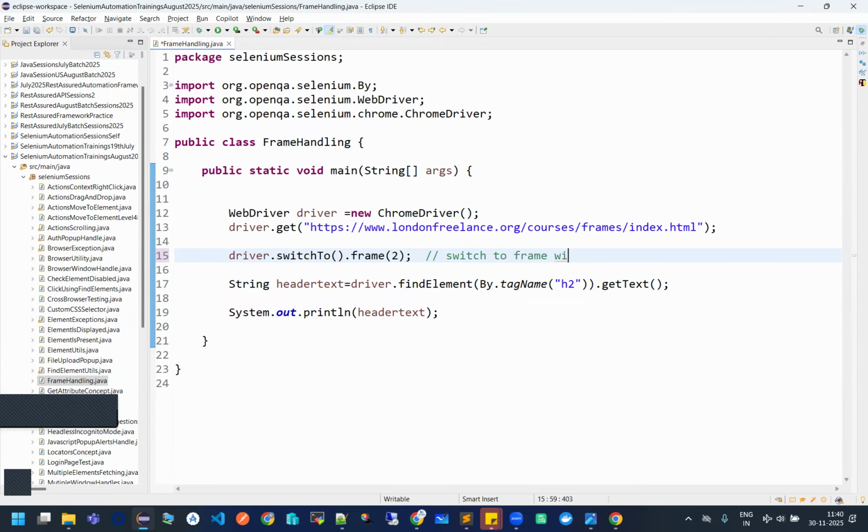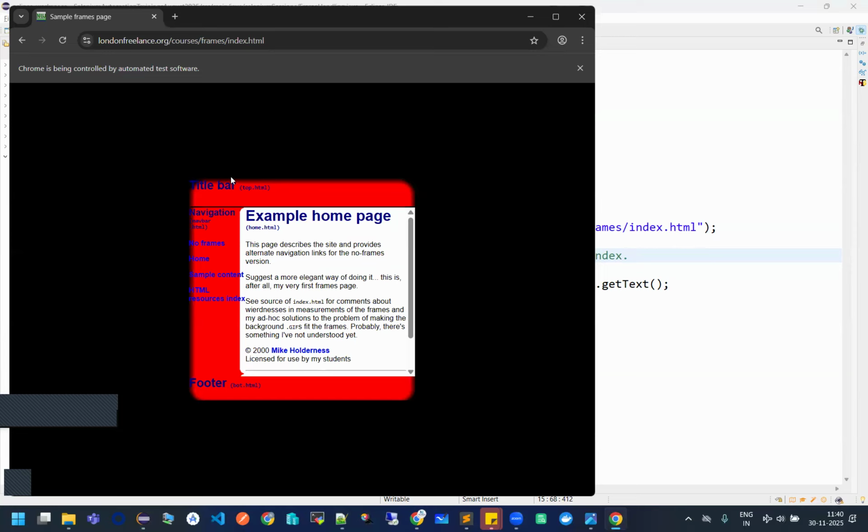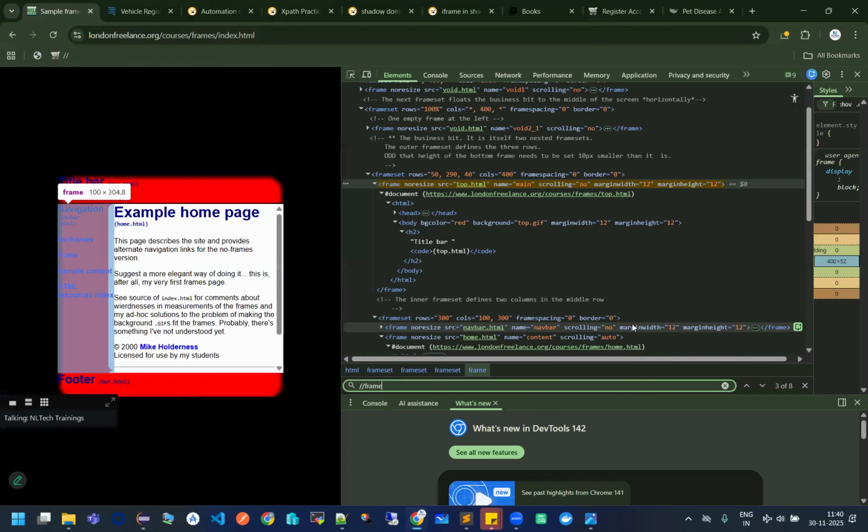Switch to frame with index. But personally speaking, I don't like this index concept because today I know this title bar is on the second index. Tomorrow it can be the third index, fourth index. So are you going to make changes to the script every time more frames are getting added? No. So what can we do? Let us see some robust method.